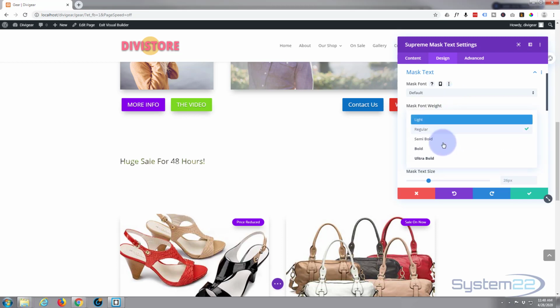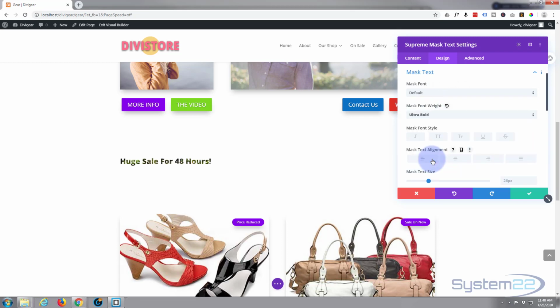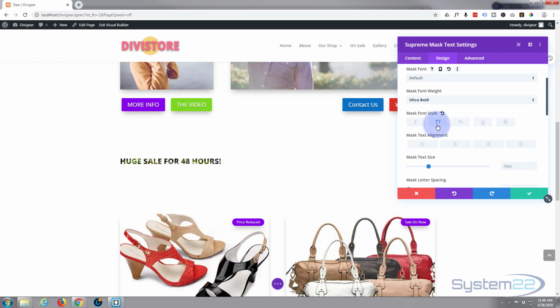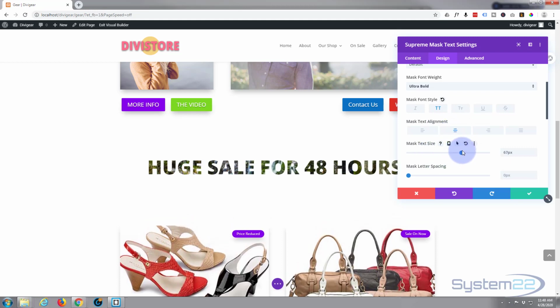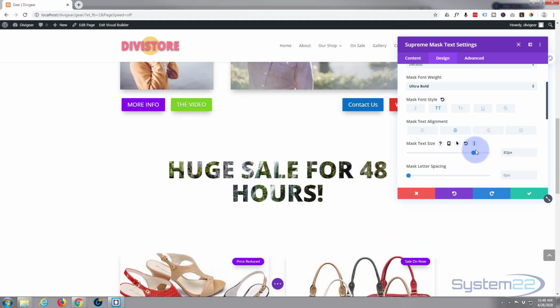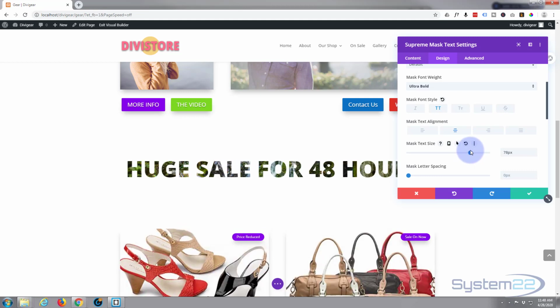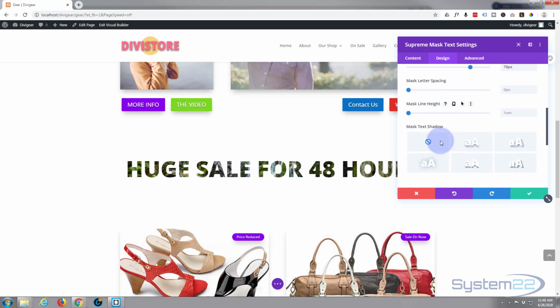Now I want them to be real bold, ultra bold, so you can see a bit more of the picture coming through there now. And I want them to be capitalized. That'll give us even more of a view of the image coming through there. I want it to be in the middle. I want it to be about as big as it can possibly be without breaking into two lines. So that's about there. And I'm going to extend the row to make it even bigger in a moment. And I'm going to give it a little bit of text shadow, just make it stand out even more. Okay, let's save what we've got there.